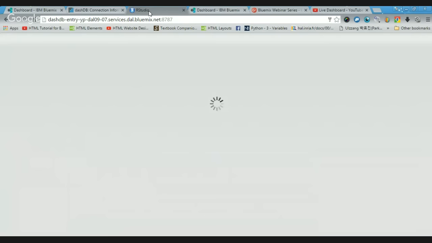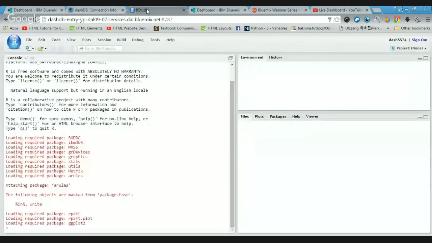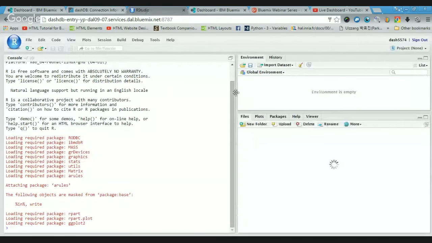It's taking time to load again. I'm sorry about that. Meanwhile, I'll tell you what RStudio is. Okay, that's loaded. So this is RStudio. It looks like this.